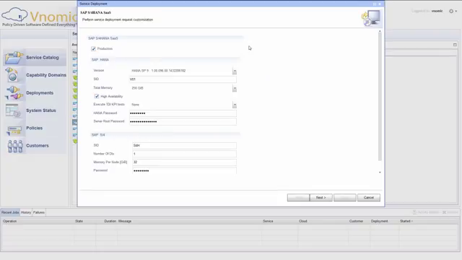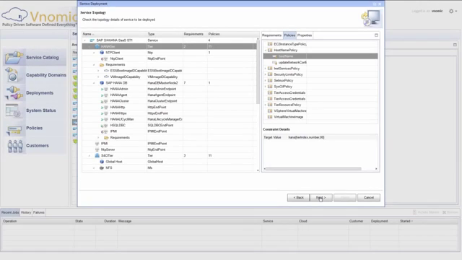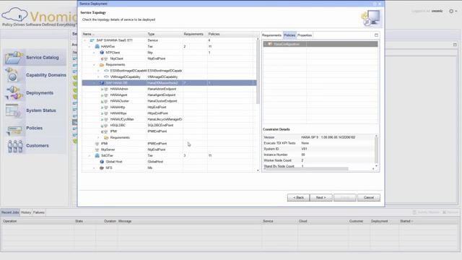A wizard asks a few questions: production or non-production? How much memory for HANA? High availability? And lets us set some other parameters. The Vnomic orchestrator translates these answers into requirements and policies which must be satisfied.